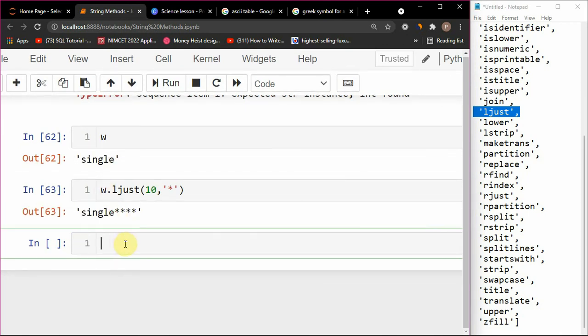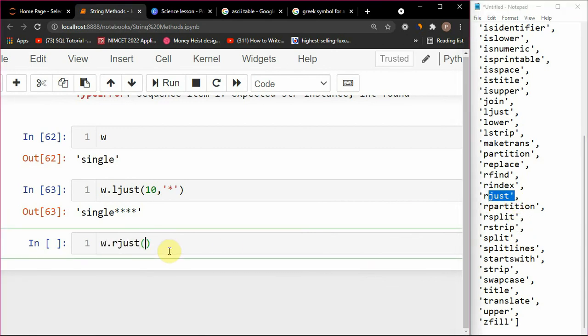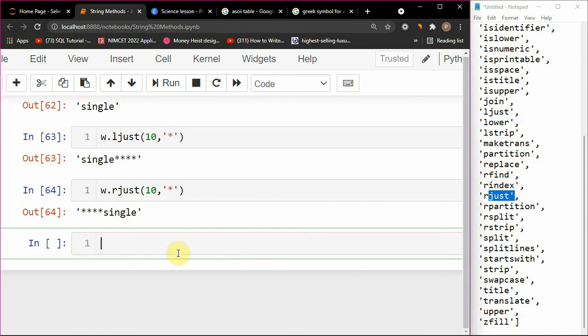Similarly we have lower. Before lower, let's see rjust. Just like ljust, we also have rjust. It basically justifies it to the right-hand side. So see, it is justified to the right-hand side now.